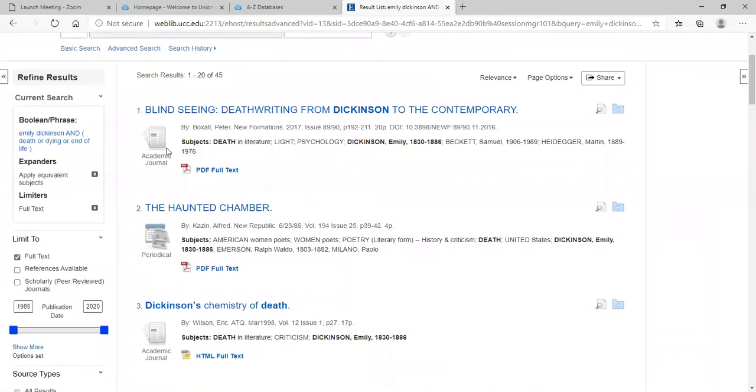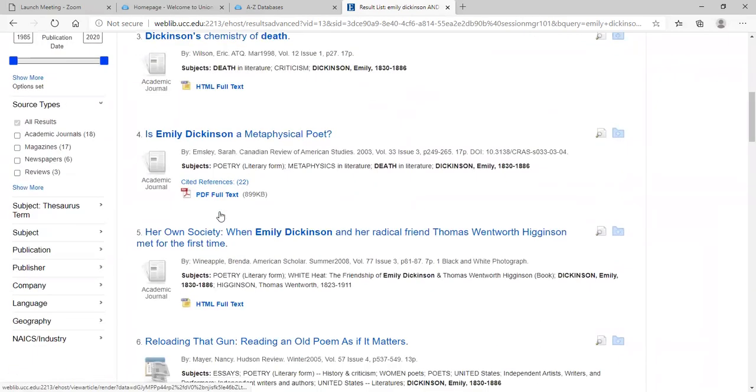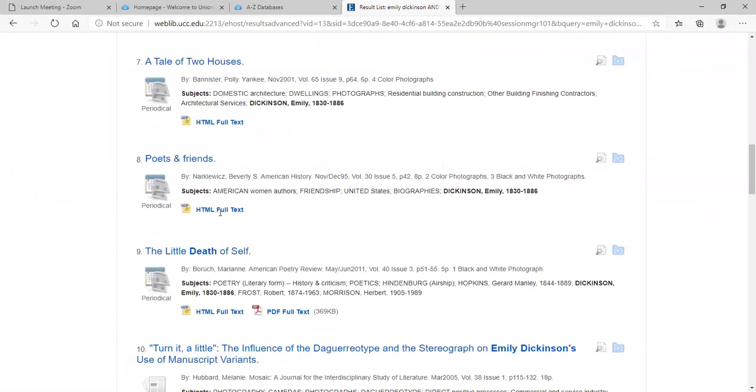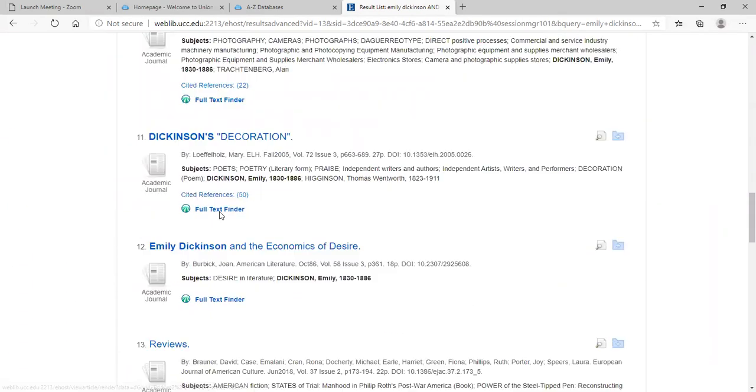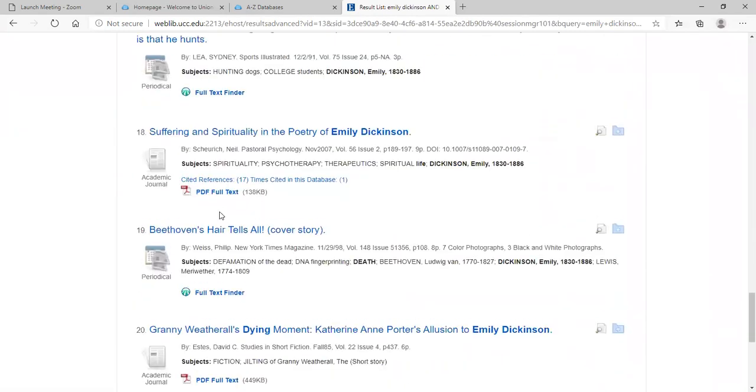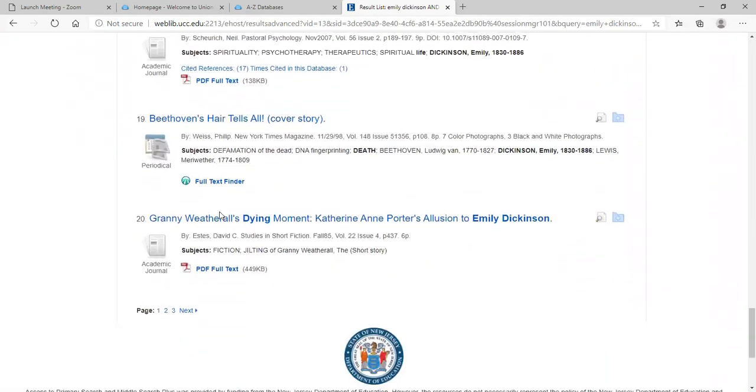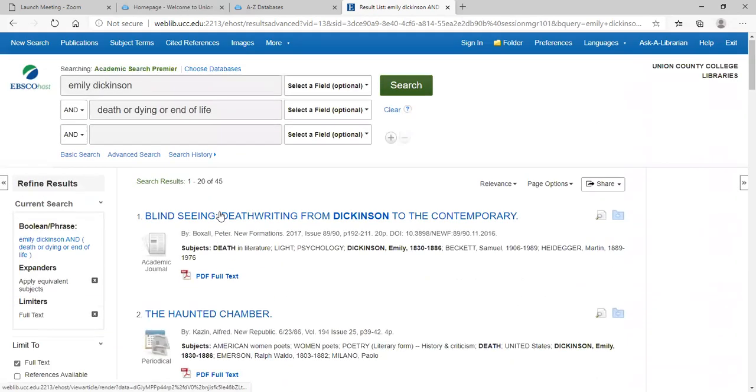Now you'll notice that there's different types of sources. So you have an academic journal is this first one. You have a periodical. Let's see if there's a review. Periodical. Okay. All right, so it's not that bad.